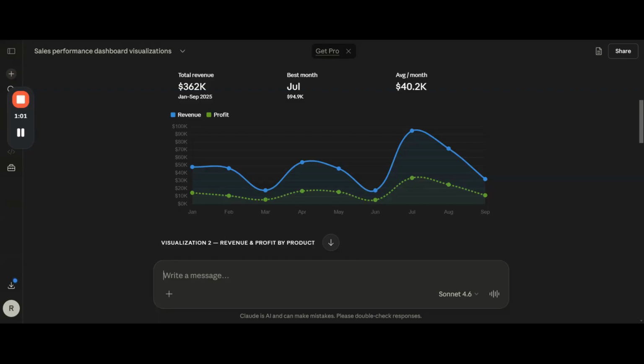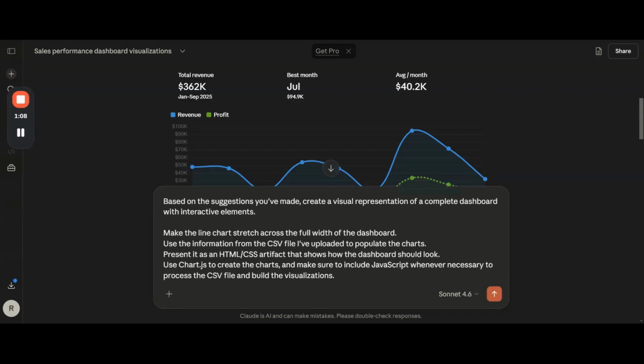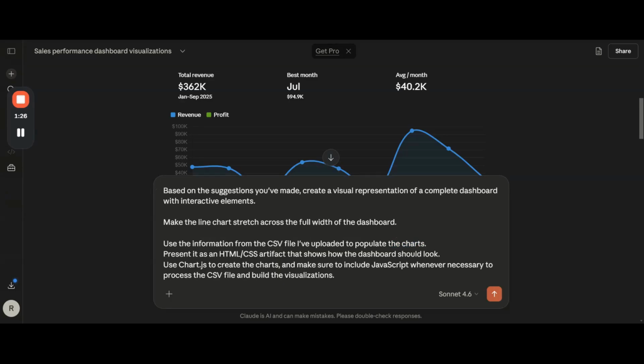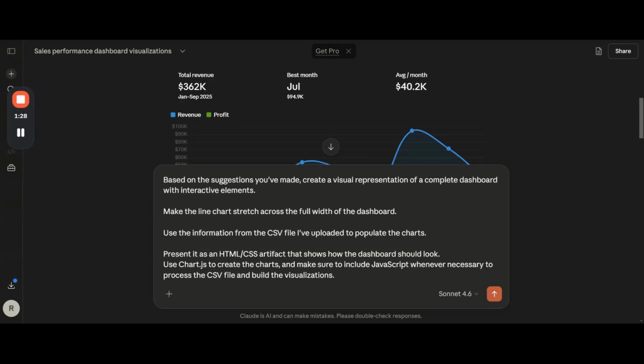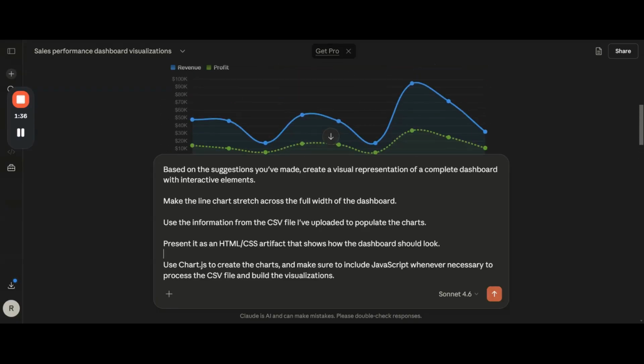And now, let's paste the prompt that I have pre-written. And let's see what I said here. Based on the suggestions you have made, create a visual representation of a complete dashboard with interactive elements. Make the line chart stretch across the full width of the dashboard. Use the information from the CSV file that I have uploaded to populate the charts. Present it as an HTML CSS artifact that shows how the dashboard should look, and use Chart.js to create the charts. Make sure to include JavaScript wherever it is necessary to process the CSV file and build the visualizations.